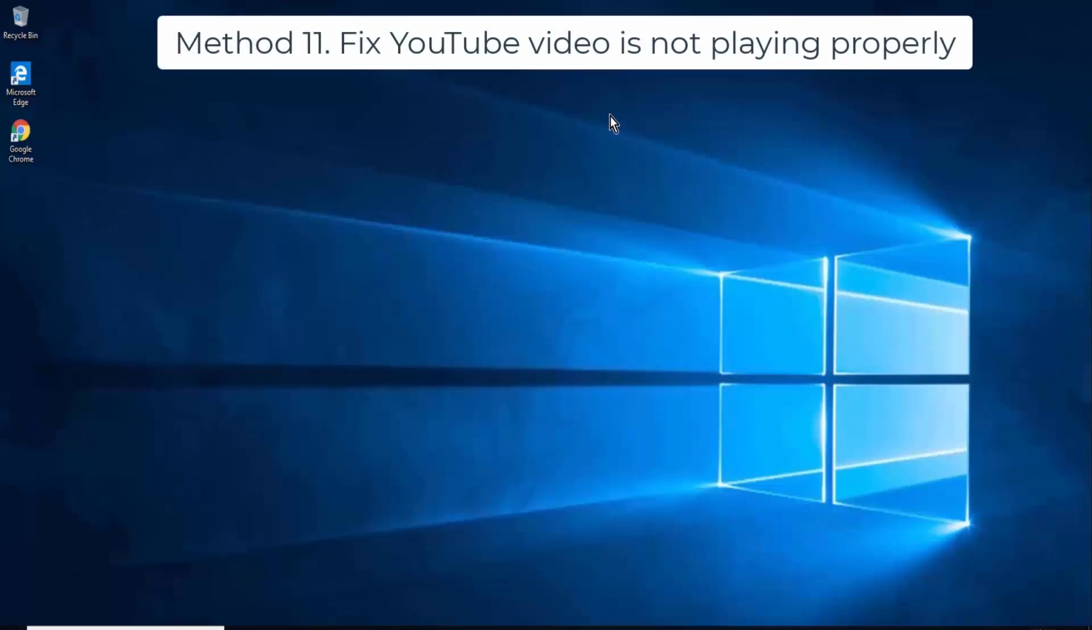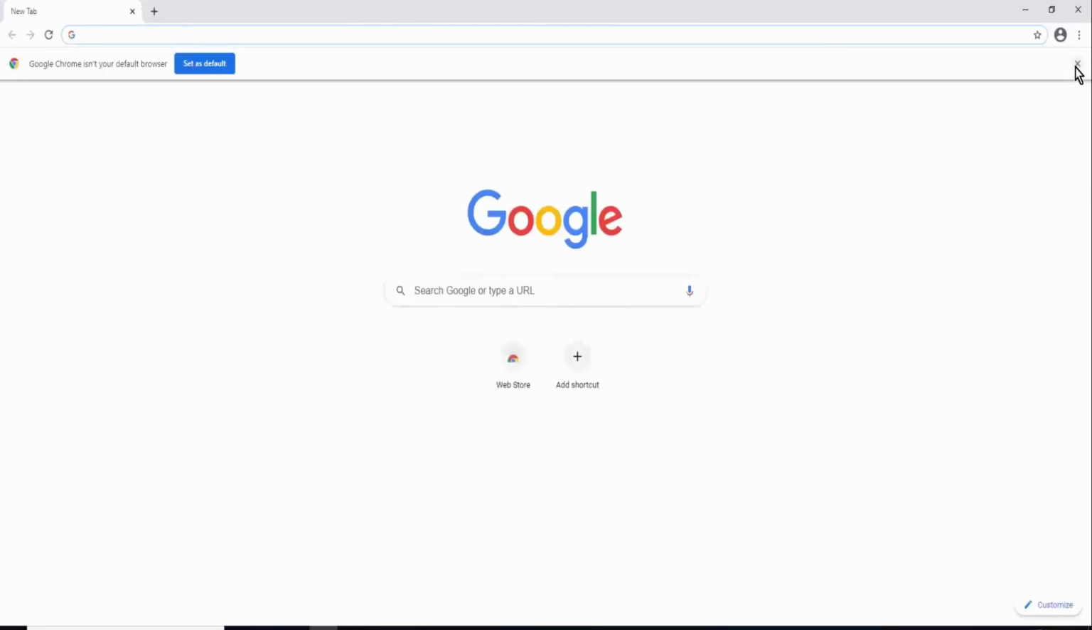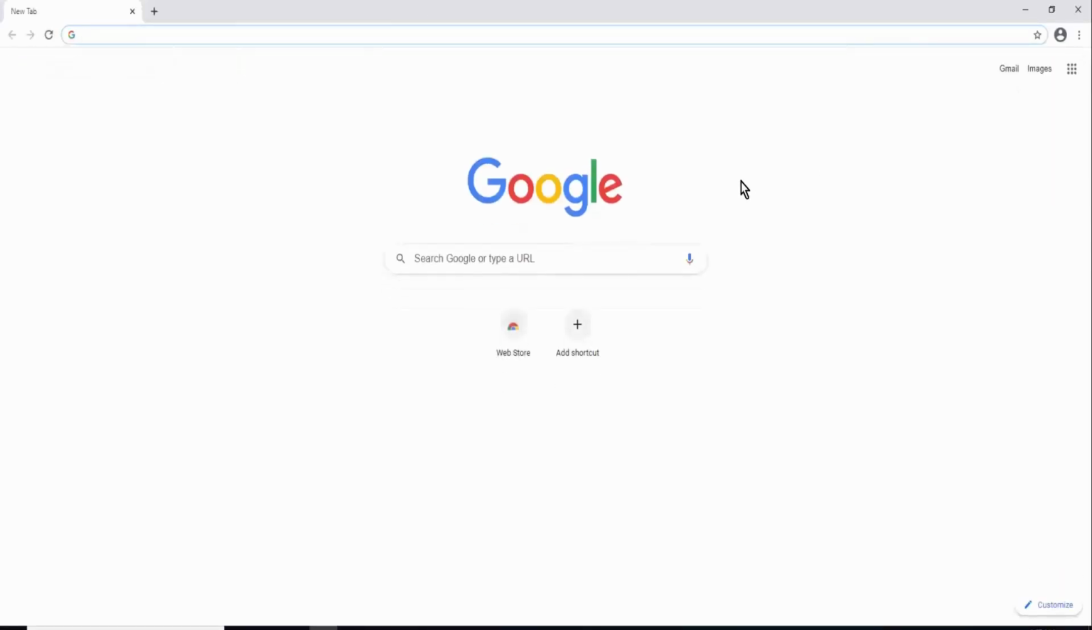Method 11. YouTube video is not playing properly. If your YouTube video is not playing properly, then you have to check a few things. I'm just showing you the example here. If you want to read more about other browsers, then the link is given in the description of the page and you can read all the information from that page.